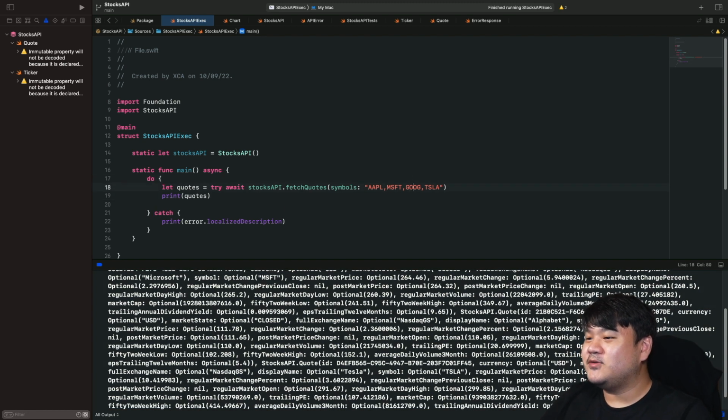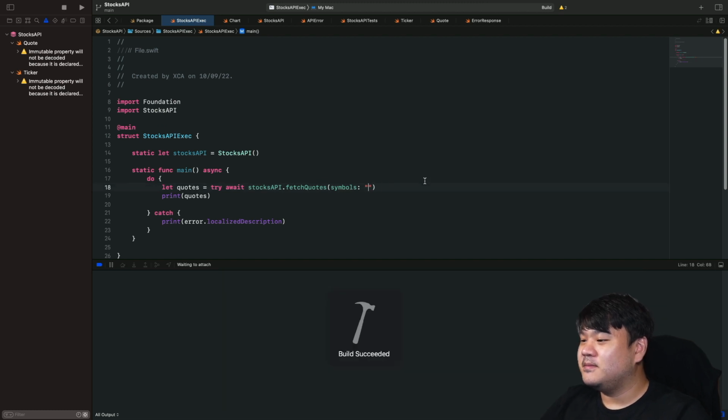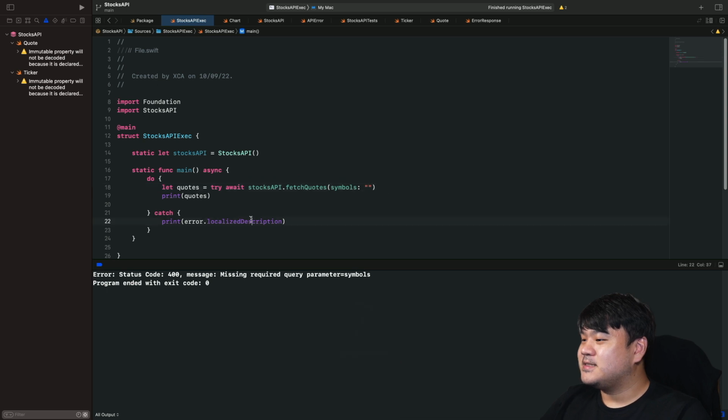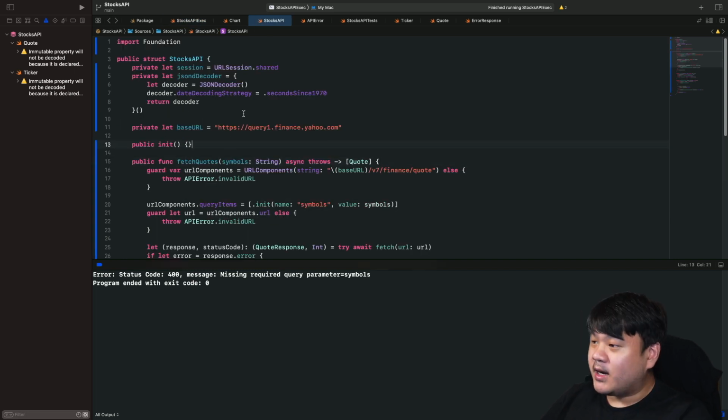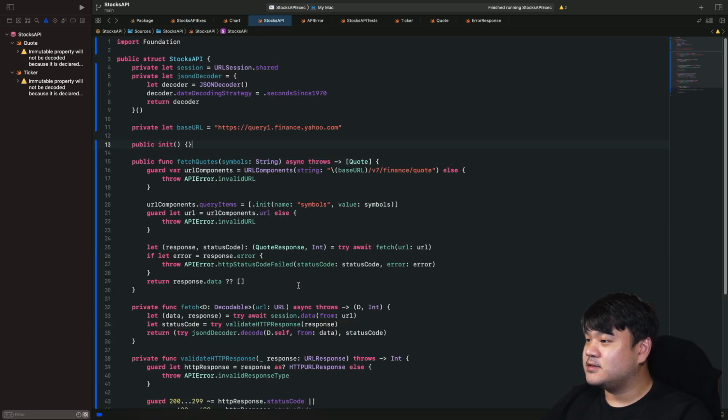Now let me try to pass an empty string to the symbol. Nice, the error response is properly decoded here. Error status code 400, missing required query parameter symbols. Amazing, right? Let's go back and implement the second one, search tickers symbols.